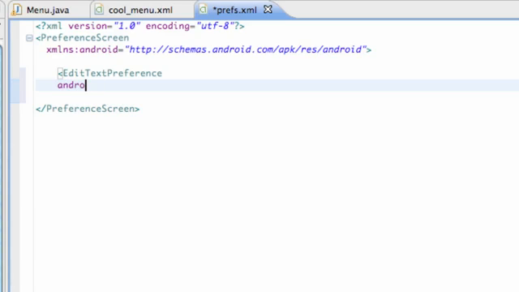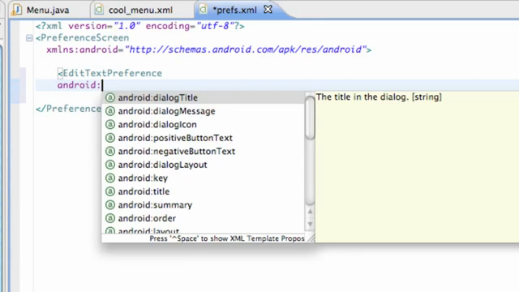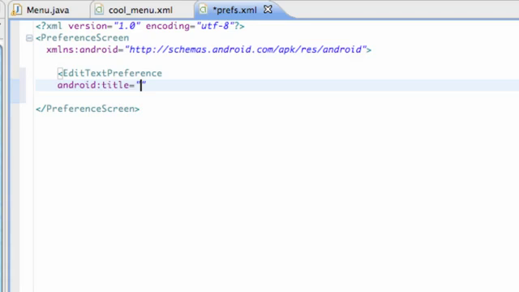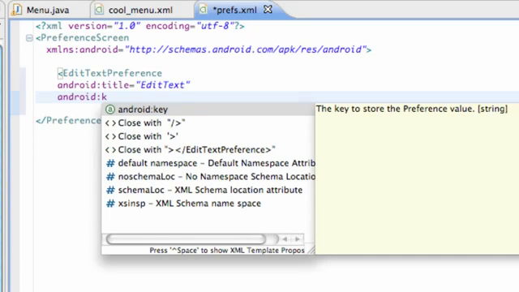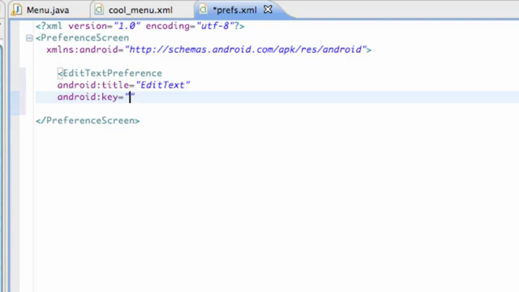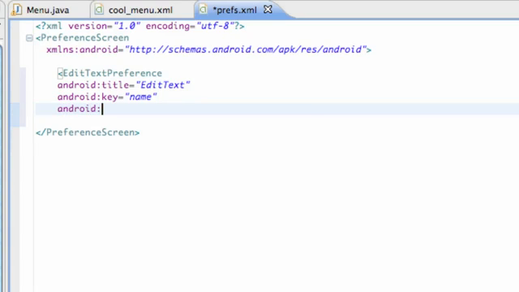We're going to say android, and just like when we set up an item, it's going to refer to a title for the most part. So we're going to say title, and we're going to say edit text, or whatever you guys want to title it as. And then we're also going to say a key. Again, this is the way that Android saves it for the most part, and we're going to just say name is the key reference, and android, we can also do a summary. Let's do enter your name. And there we go. For the most part, we are done with this preference.